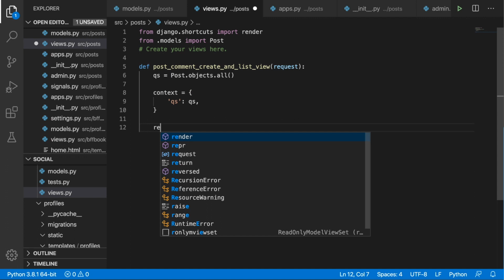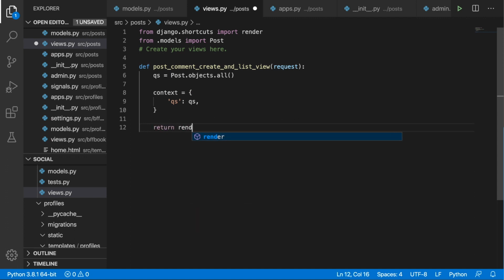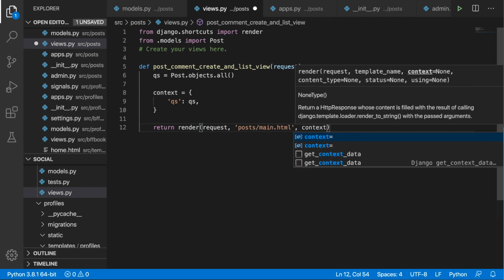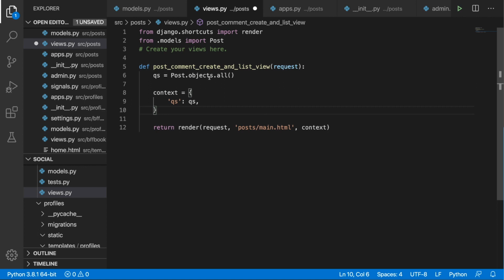So finally, we need to return render, and the first parameter is the request, and then we need to indicate the template, so it will be posts and then it will be main.html. We are going to create this in just a second, and then the third one will be a dictionary, and in our case it will be the context dictionary. So okay, we have our view, so we can go ahead and save this.